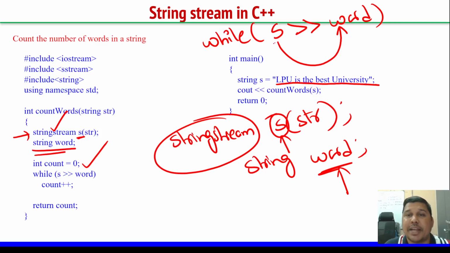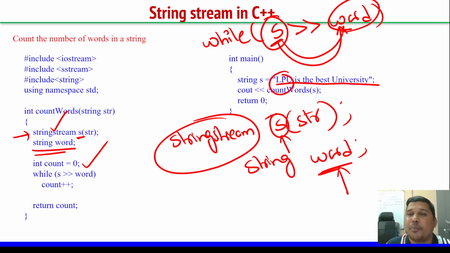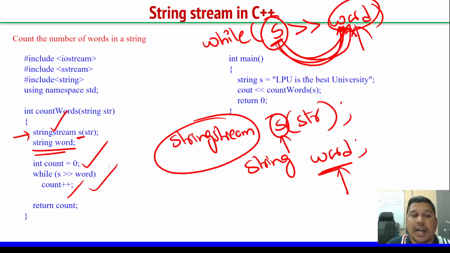I am traversing this s. LPU is the first word that I am pushing into the single variable word, and I am incrementing the count. Then the next one is "is", which will be pushed into word, and I am incrementing the count. The next word is put into the variable word and counted. That way we count until the string s is exhausted.